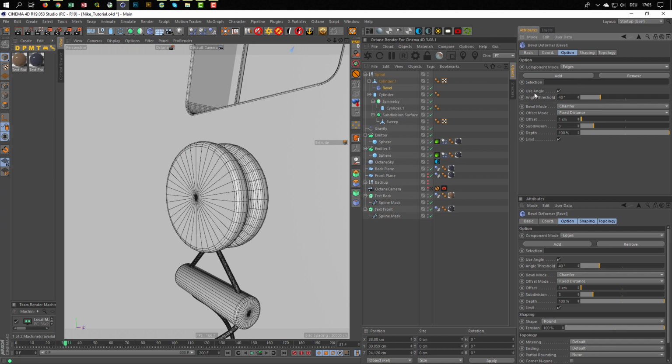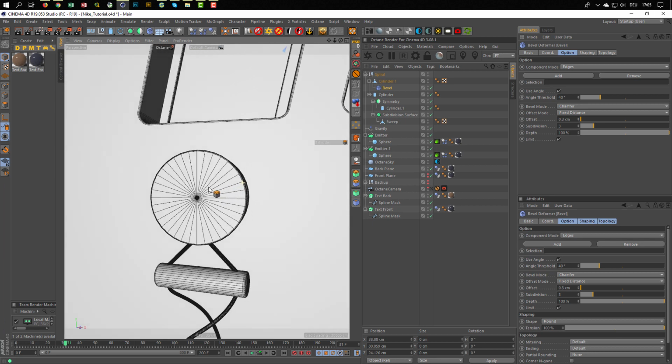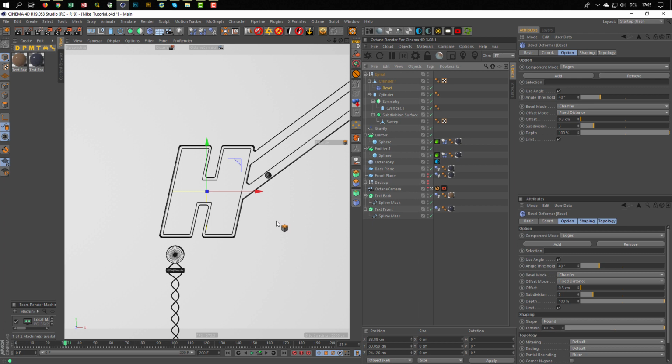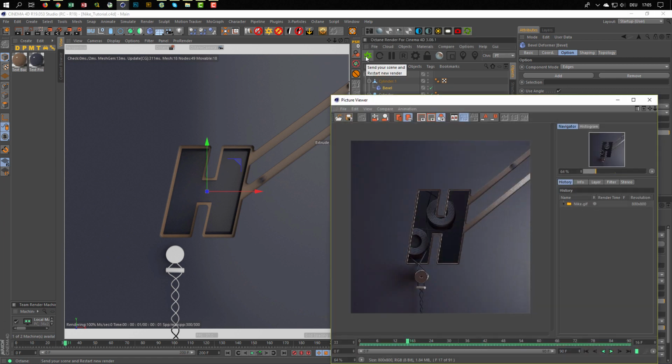I don't want it so much. Use angle 40 is okay here for me, but the offset is far too much. So that should look nice here. And let's see if it looks nice. Save it, render it. Okay. It's quite the same like here. Only nicer.